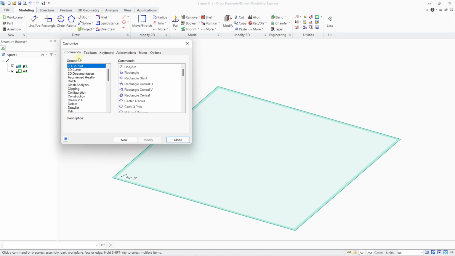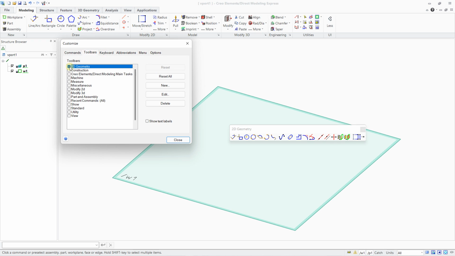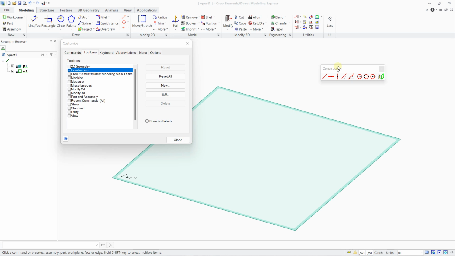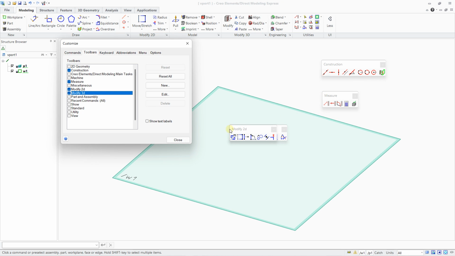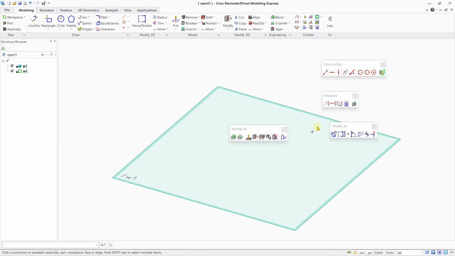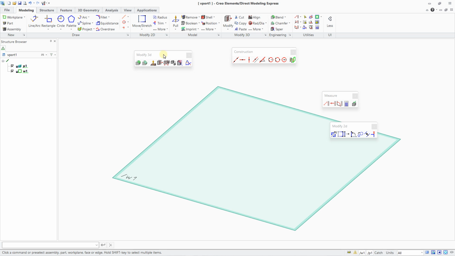You can also click on customize, and thanks to that, if you want to add any toolbar, like a construction toolbar, a measure toolbar, a modify toolbar, if you want to add all these different toolbars, it is definitely possible. But all these toolbars that you can have, you have all these tools directly in the different workbenches. So finally, it's not extremely useful to use this because you will find all these elements directly in the different workbenches. So after, up to you, if you want to add an element, you can add it, but it's just an option.